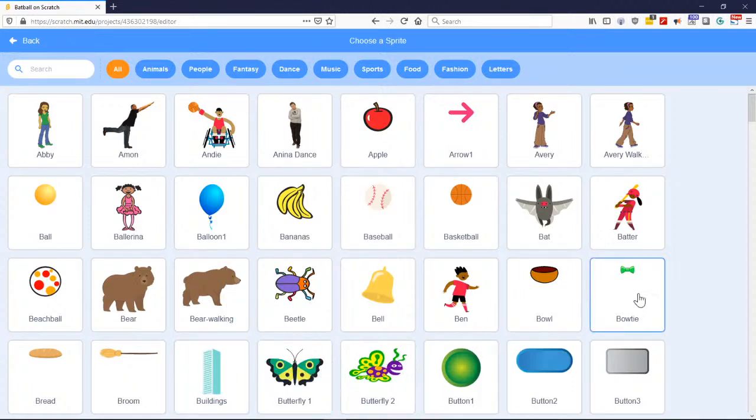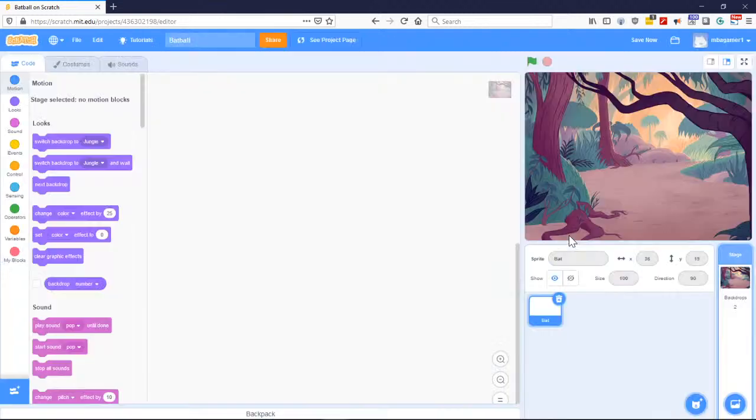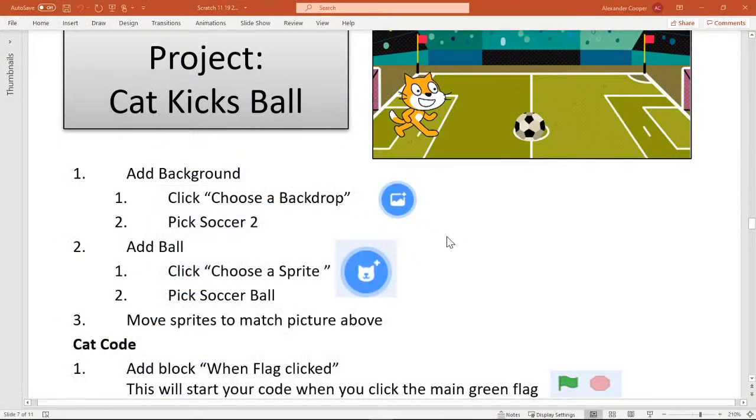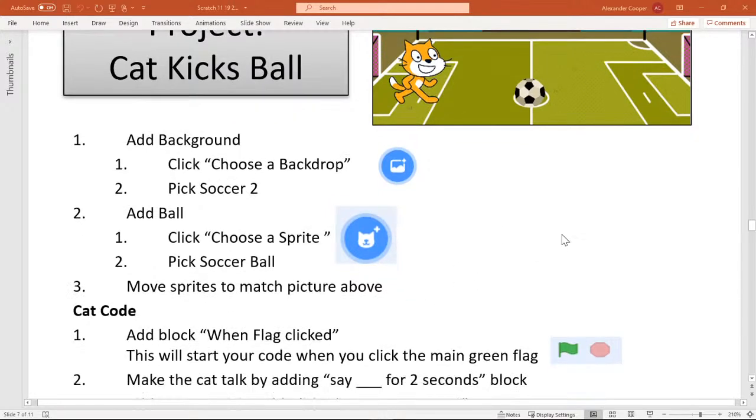Like a butterfly, but let's choose bat. And here's our bat. He's gonna fly around and stuff. Okay, so let's go back to our handout. So we have our background, we have our character.